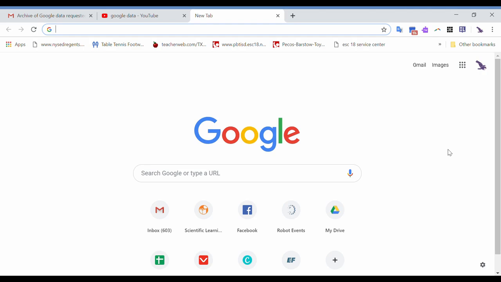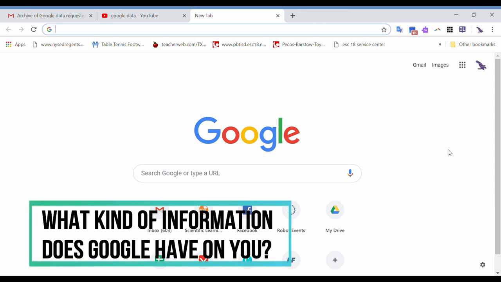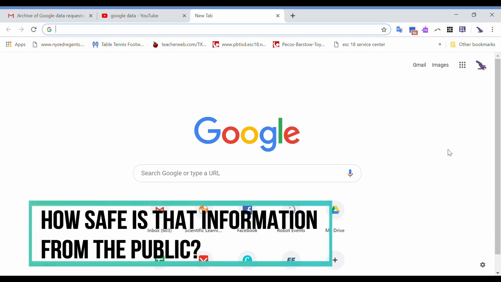This week we are going to try to answer two questions related to cybersecurity and Google. Question number one is, what kind of data or information does Google have on you? And question number two is, how safe is that information that Google stored about you from the public?